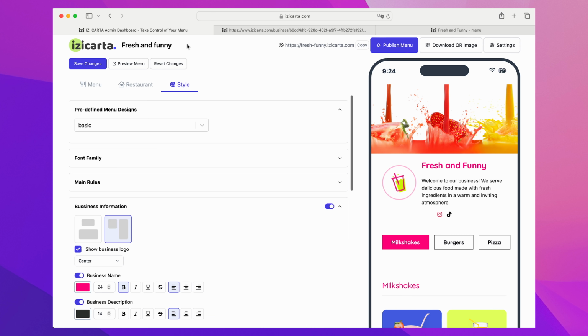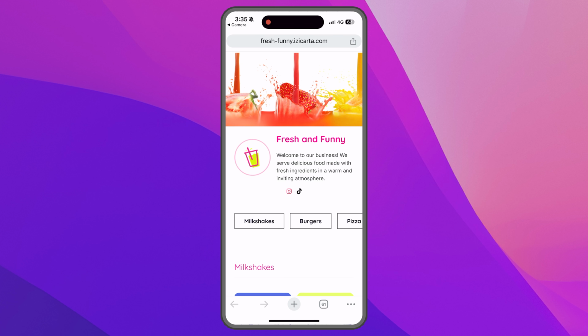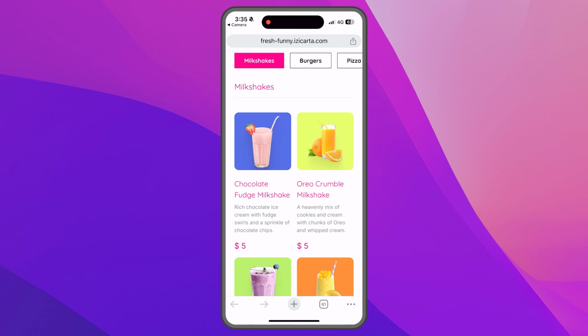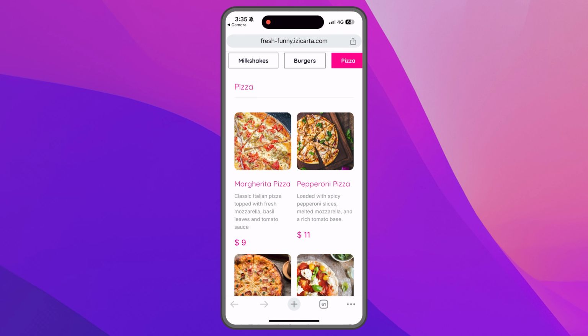Your menu now has a QR code, which you can download and place on your restaurant tables. Customers can simply scan it with their phones to access the menu instantly. It's that easy. That's all for this tutorial.